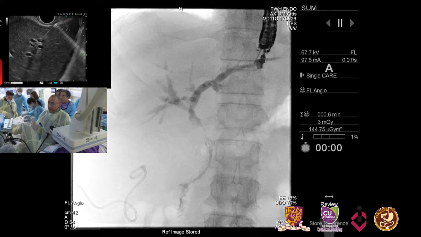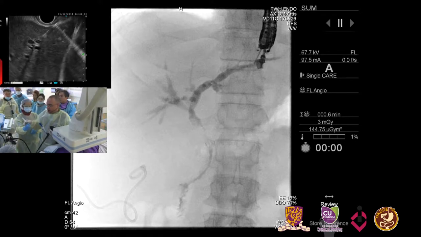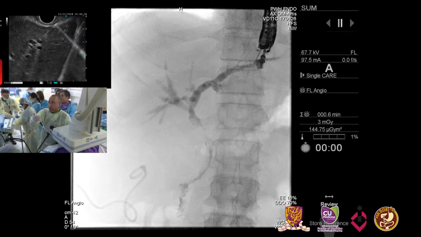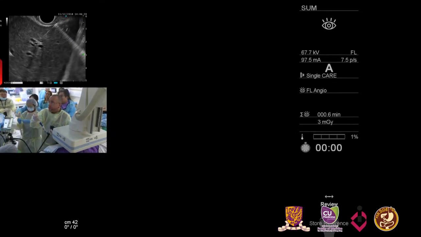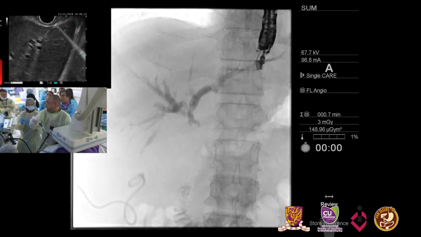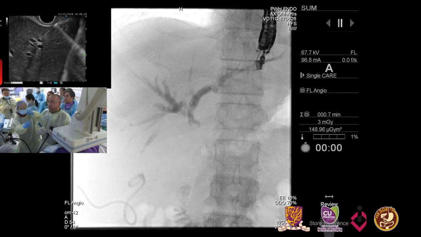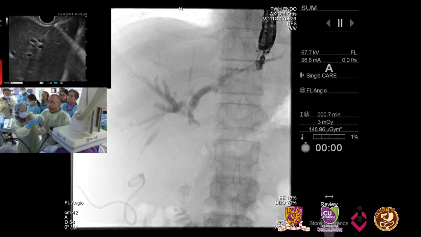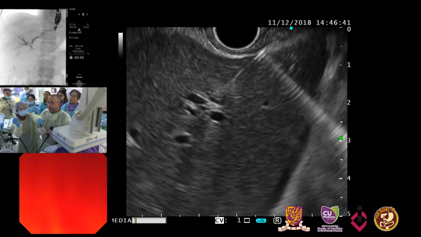So here with respiration and a small duct, the needle can always come out. Okay, so if you can help me put a wire in, please, here. We're using an 0.025 VisiGlide 2 with an angled tip.